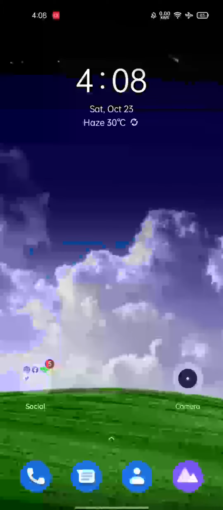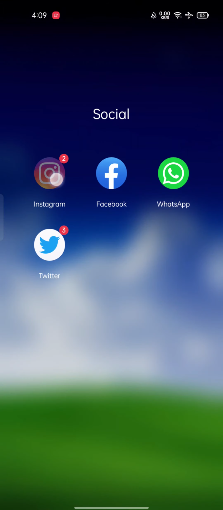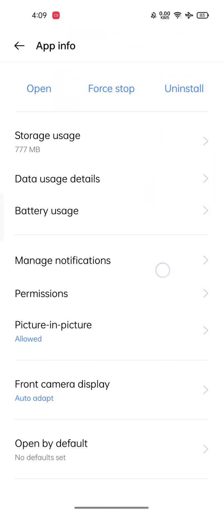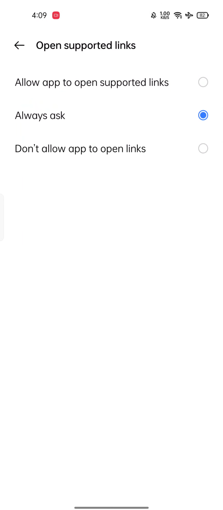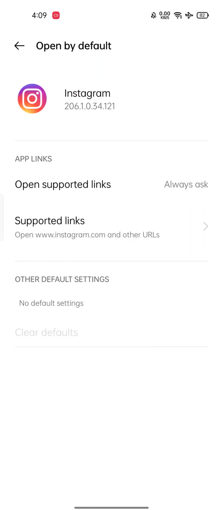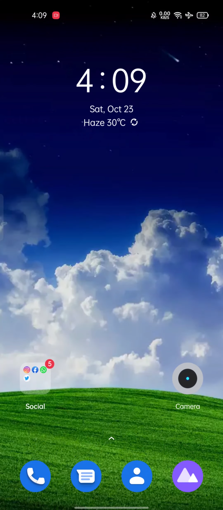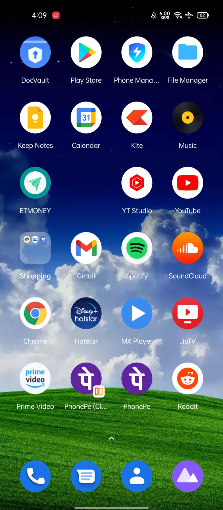What you need to do, just go to your Instagram app, long press on it, or you can just go to app settings or app info. Basically you just need to go to open by default, click on open supported links, and set it to always ask, because we are going to open Instagram in our Chrome browser. That's why I do this setting.